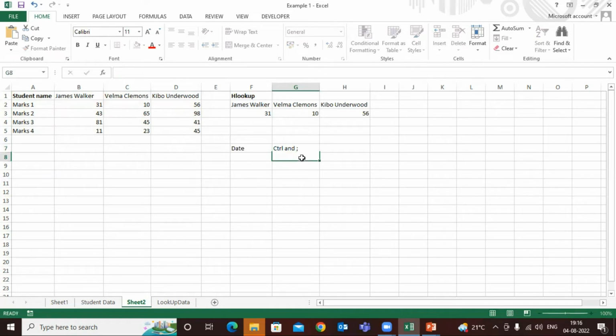This is the shortcut key. So what you have to do is press Control and semicolon. You will get the date. Can you see? I have just typed Control and semicolon to get the date. This is the shortcut key, how we get it.